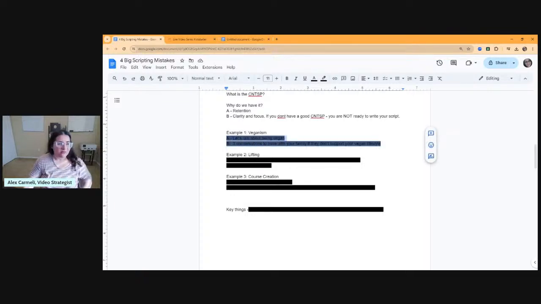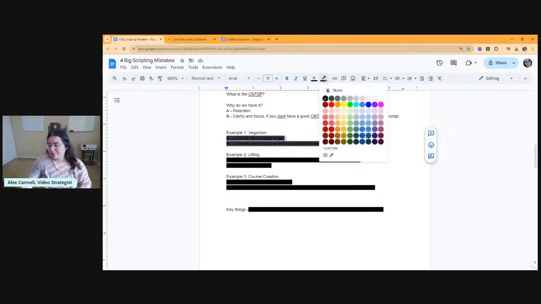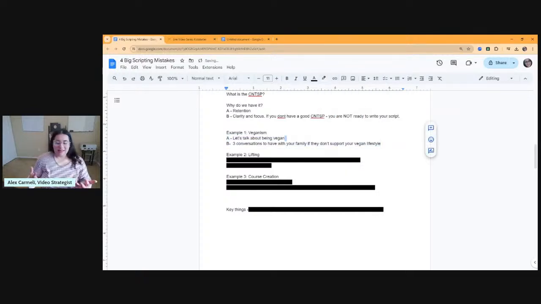The first topic or the first thing is veganism. So the first one is, the first crazy not to stay promise, what you're telling people why they should stay until the end, is because we're just going to talk about being vegan, right? That's A. That's why people should stay until the end. Or B, 3 conversations to have with your family if they don't support your vegan lifestyle. Pretend you're a vegan, if you are, cool, but even better. Which one are you more likely to stay until the end for? Is it A, let's talk about being vegan, or B, 3 conversations to have with your family?